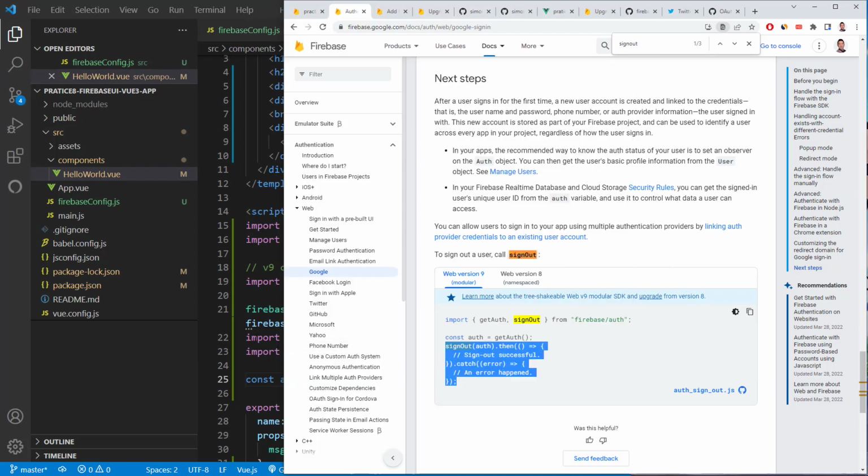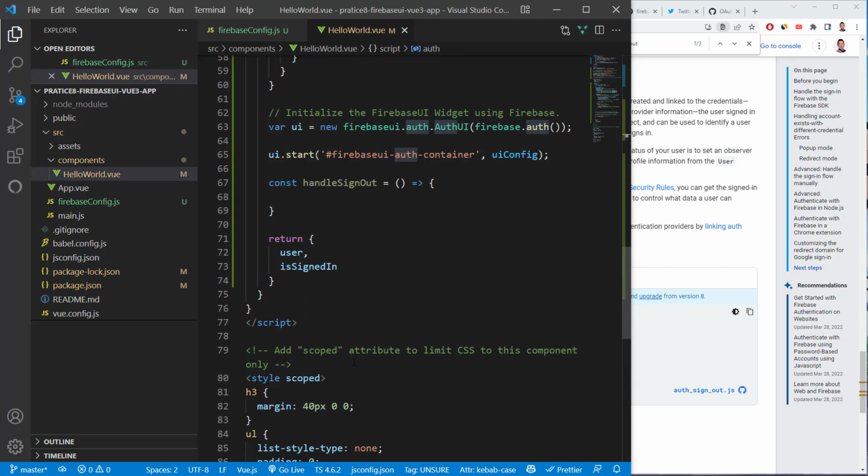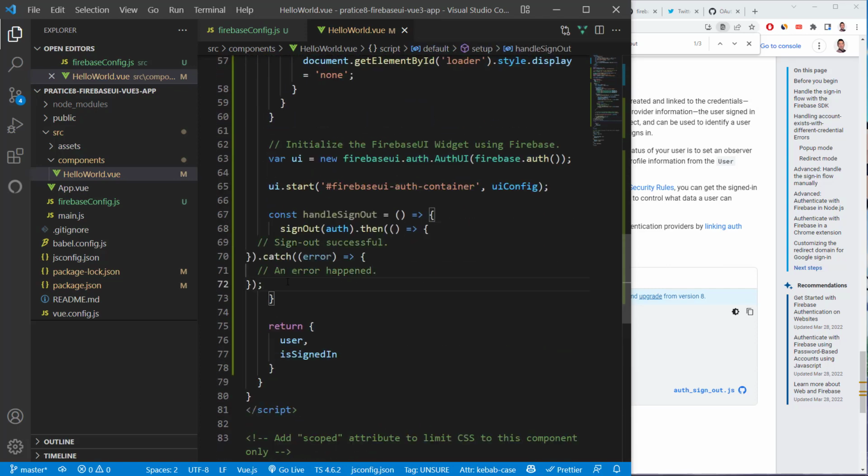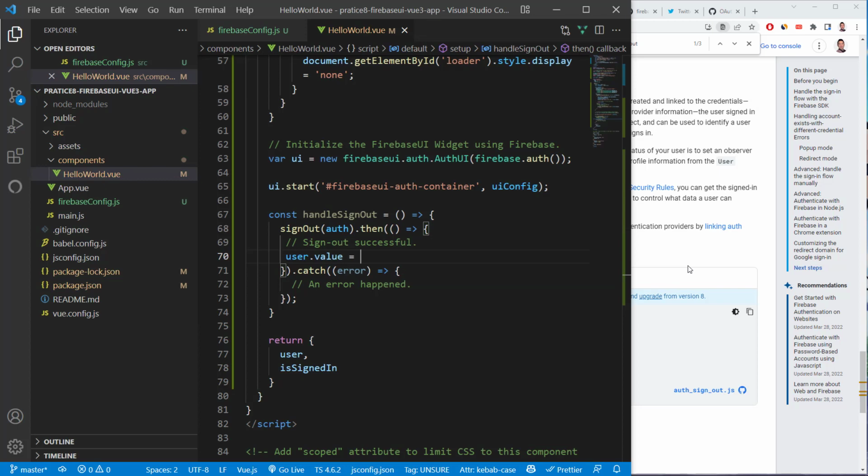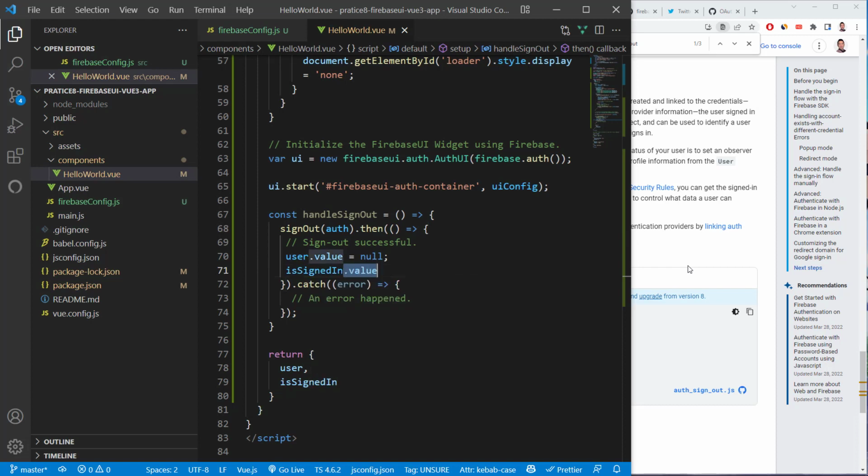And then copy and paste this. And then this auth variable is going to be used in this copied and pasted section right here. That's the auth. And we want to say user value is equal to null. Is signed in value is equal to false. And console log signed out. Really gotta love GitHub Copilot. It's kind of saving time on the small typing out stuff.